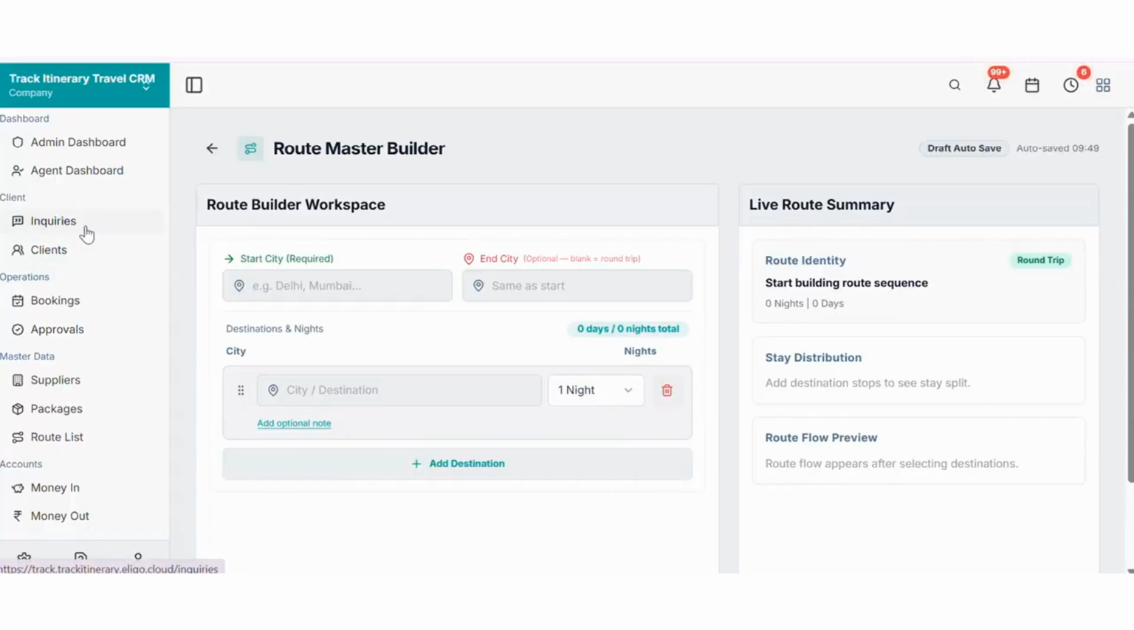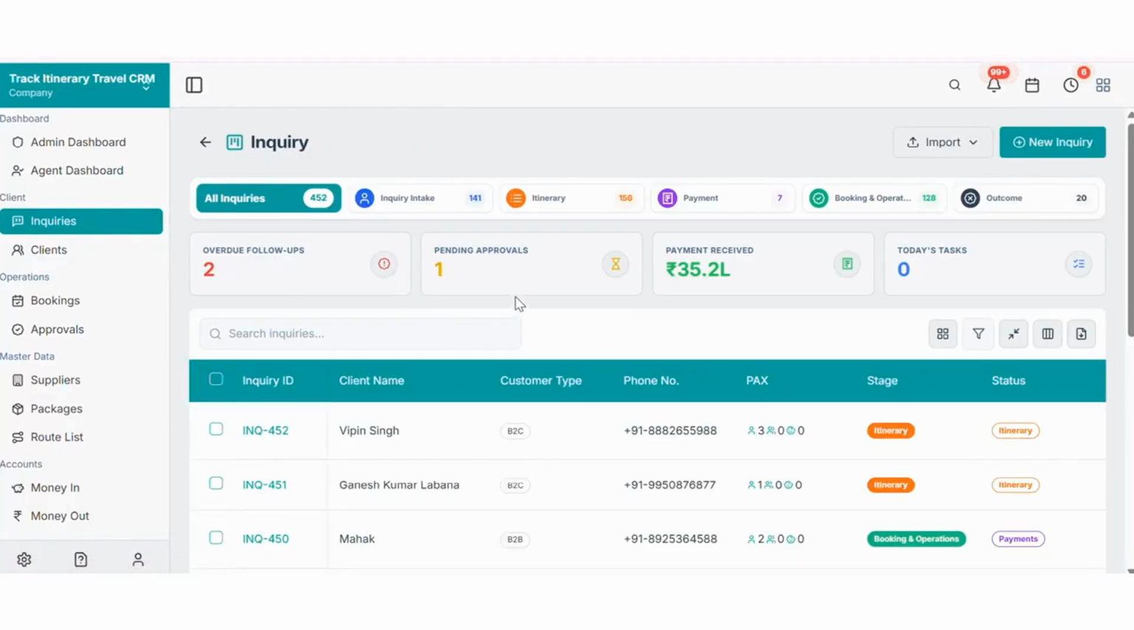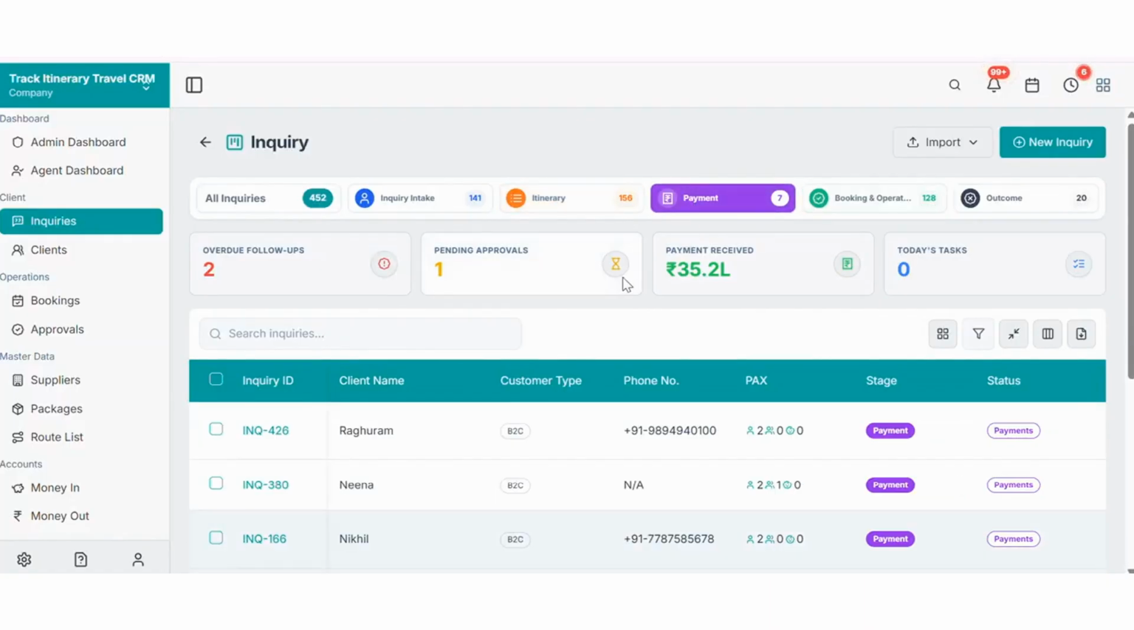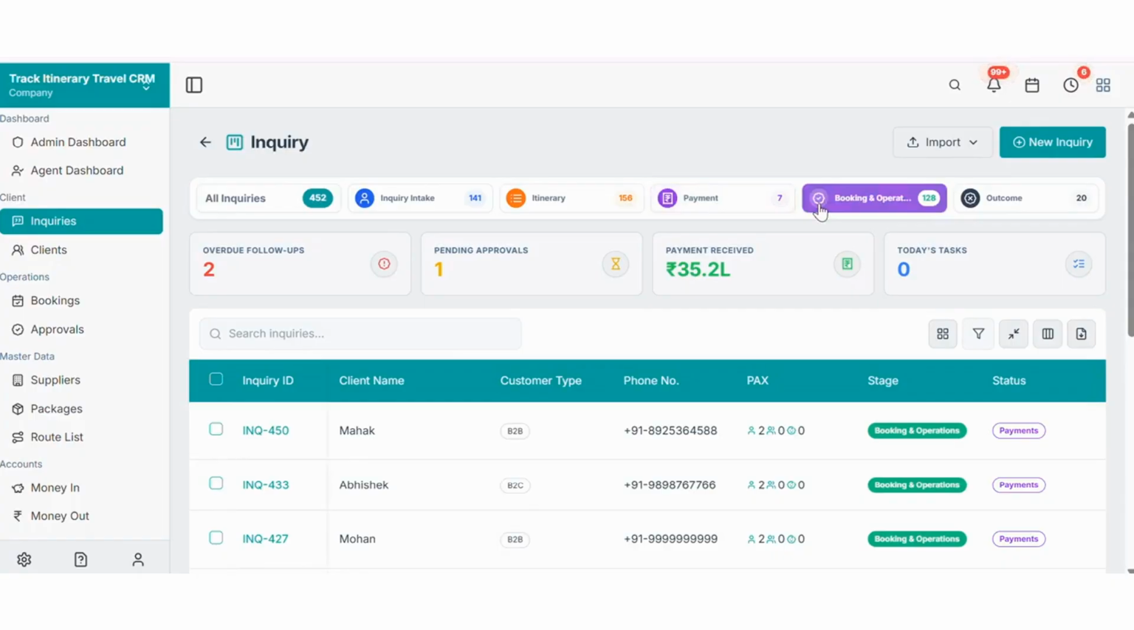So next module will be inquiry. Under this inquiry module, every new inquiry is created and managed here. Whether the leads come from WhatsApp, website, social media, phone calls, or any other sources, they can be recorded in this module only. You can see all the stages of every inquiry, like intake query, itinerary, payment, booking, outcomes, right? So you can see how many clients are on the payment stage, and how many clients are on the booking stage. All these stages you can see from here only.